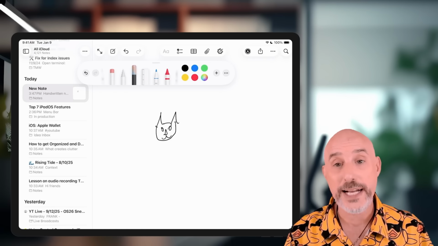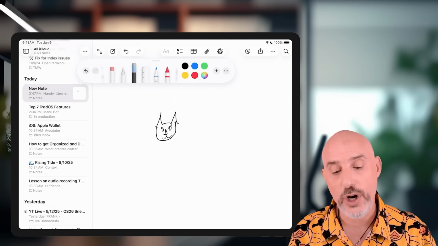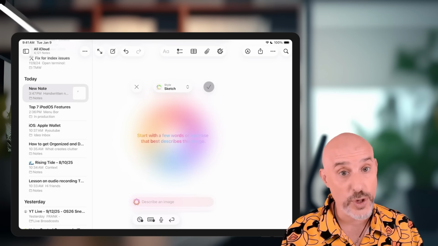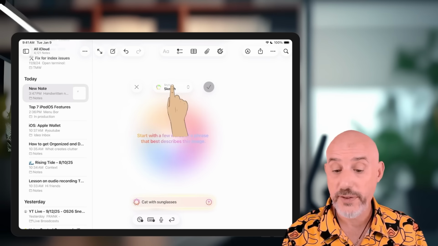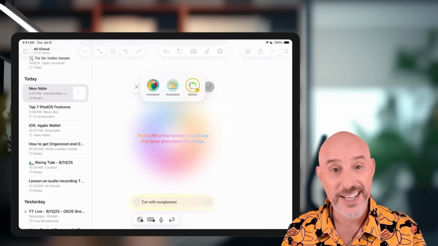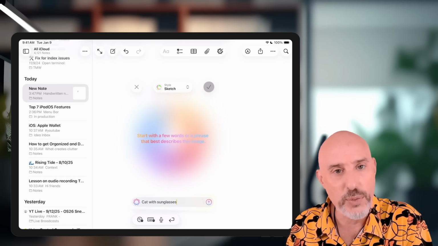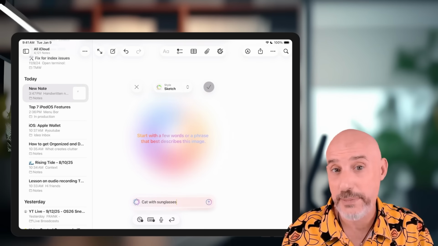When you're working on a note, click on your markup toolbar here, and from the tools, choose this magic wand. Taking that magic wand, you can circle any image on your notes document and give it a basic understanding of what you're trying to create, such as cat with sunglasses. Here you can choose from different styles like animation, illustration, or sketch. Remember, I drew the cat to begin with, so the image that's going to be created is going to use my drawing as a basis.